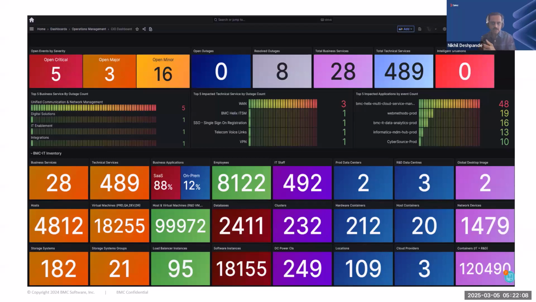A CIO dashboard gives a complete overview of everything that the CIO or other senior IT leaders must be aware of. You see a number of statistics here around critical events, major events, minor events, and so on. How many business services you have, how many technical services you have, how many situations are open. You see a distribution of business services. What are the top business services that you're serving?